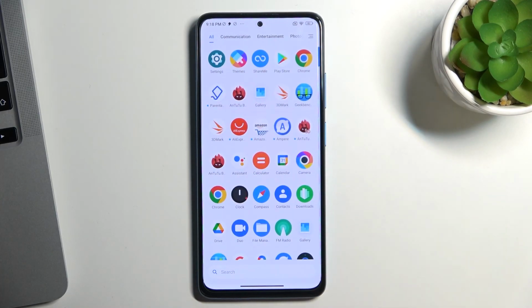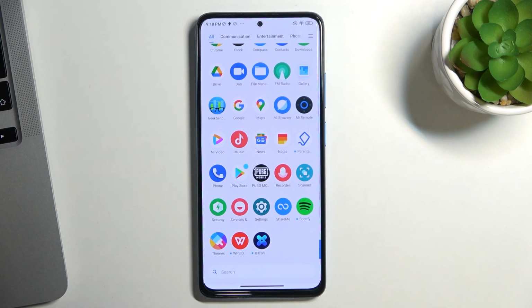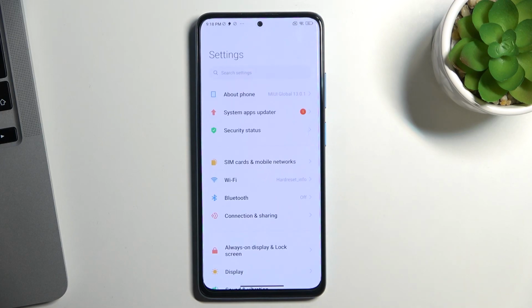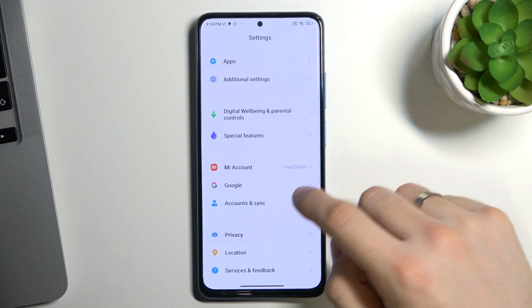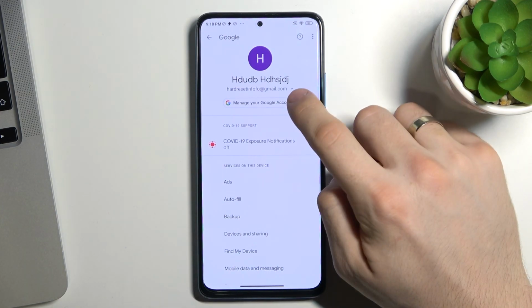In this video I'll show you how to bypass Family Link protection on your Poco X4 Pro device. To do this, firstly open Settings, then scroll down and choose Google. Tap on Manage your Google account.